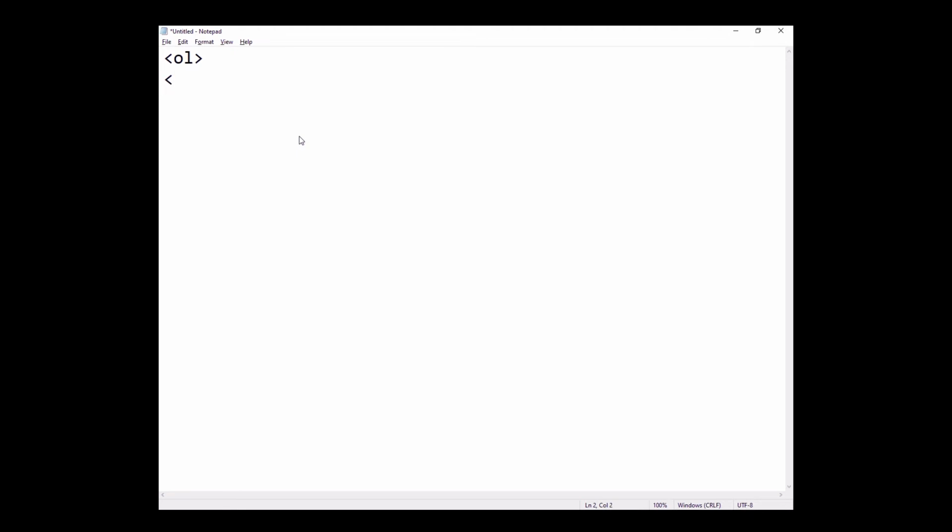So I'll give here li, apple, then orange, then mango, and close the OL. So this is the syntax for defining the OL. It's the same as UL. The same thing applies here as well. Only after completing all the list items, you need to close the OL. So this is how you mention the OL.